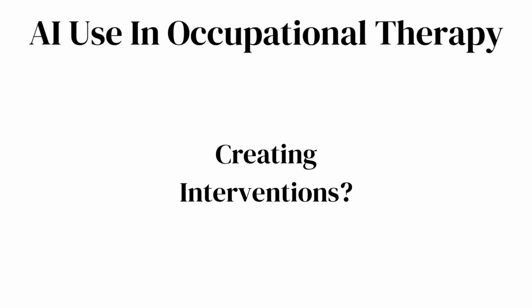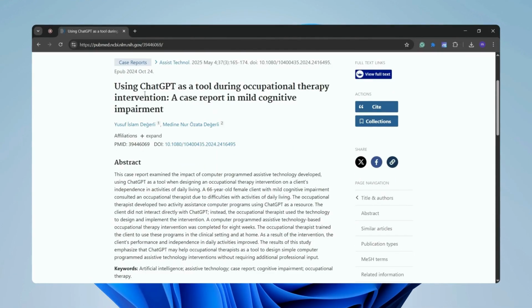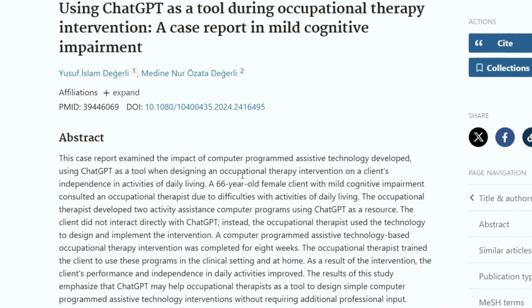Now, what about the capacity of generative AI models to design and create intervention strategies for clients? A 2024 study from Turkey looked at just that. Using clinical data and assessment information, this case study focuses on ChatGPT tailoring an intervention for a client with cognitive impairment.